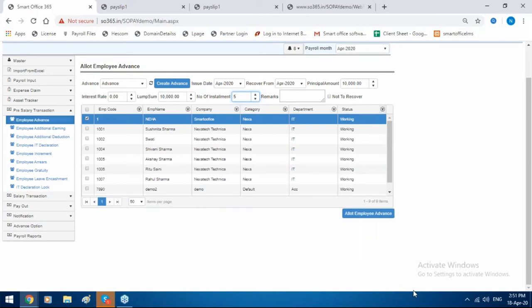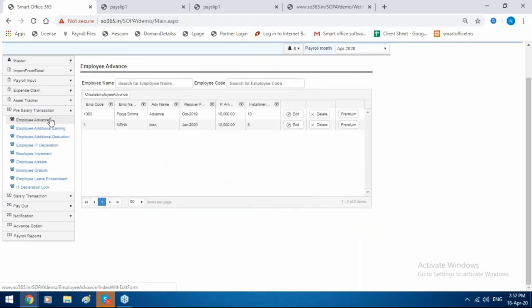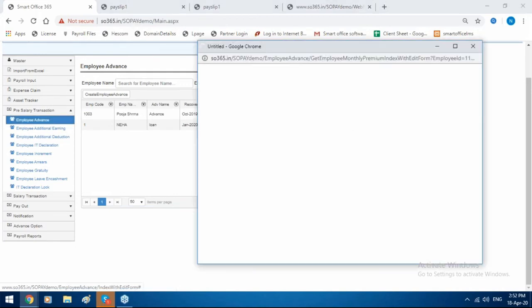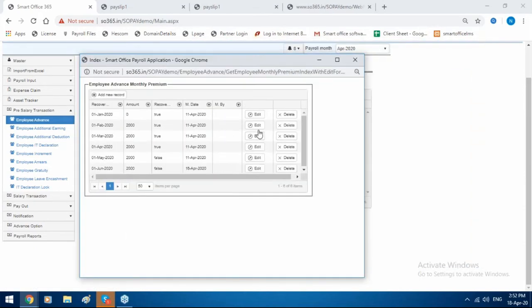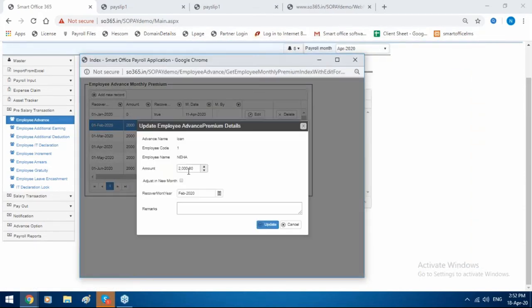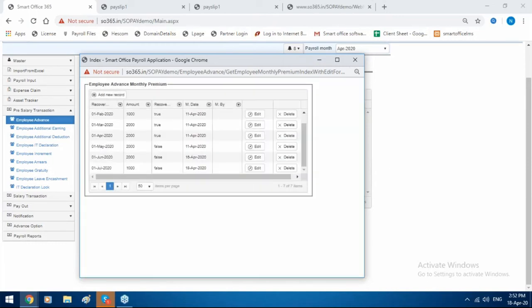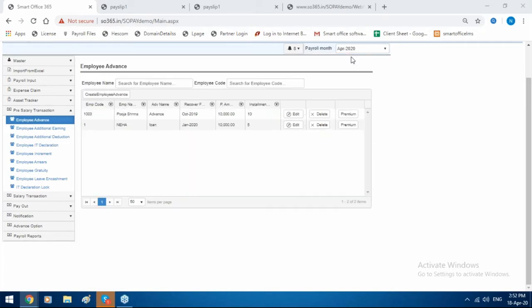So that is how to allot employee advance. Okay, and some of you might have the question: if the salary is less but the premium is more for a particular employee in a particular month, what do we need to do? In that case, just go to that particular employee, click on premium, okay, and edit. You can edit that premium amount, like here it was 2000 rupees and you want to deduct only 1000 rupees. Just click on carry forward option, adjust in new month, update. Okay, so that amount will be adjusted in a new month. Like this, you can check for the premium.